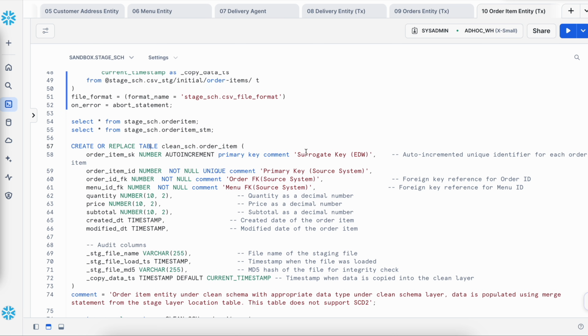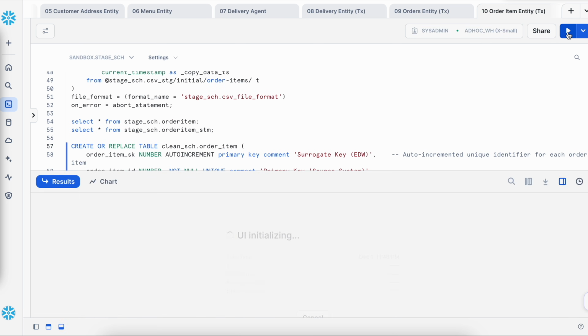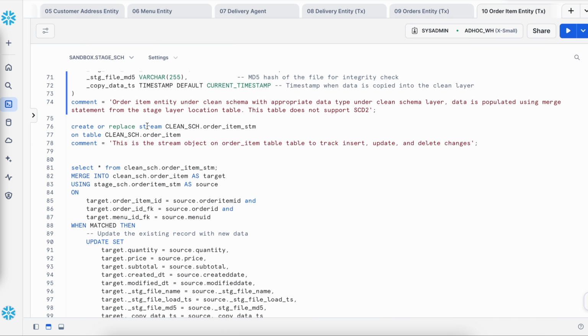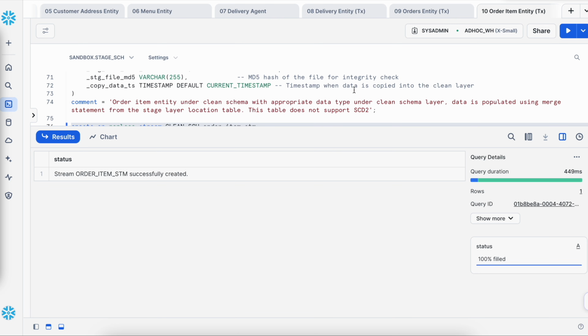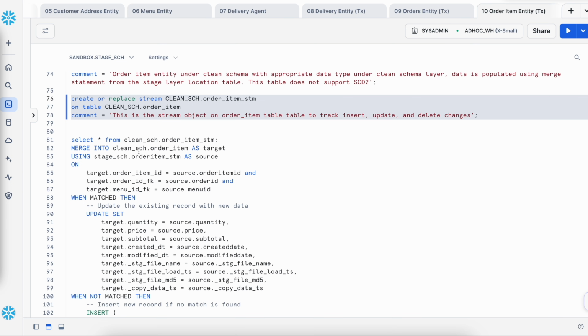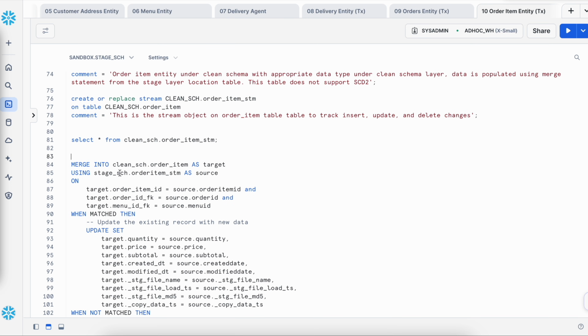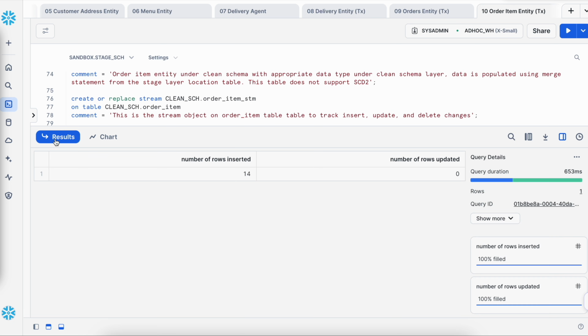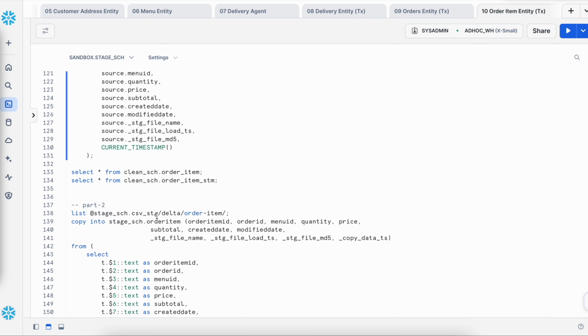Now I am creating a clean layer order item. And now I'm creating this stream object. So all good. Now this is my merge statement which will read data from the stream object and insert into order item inside the clean layer. Looks good. So 14 rows got loaded.